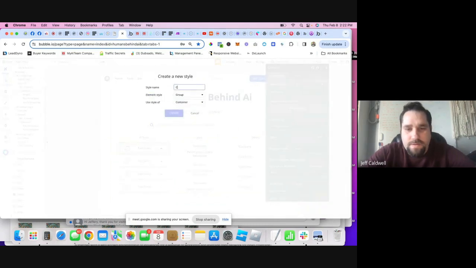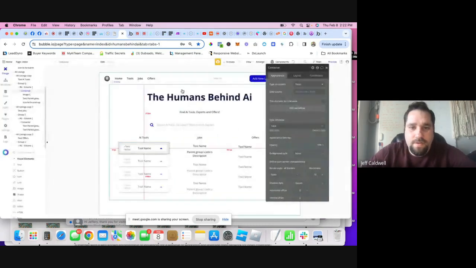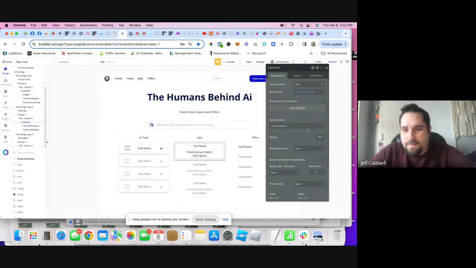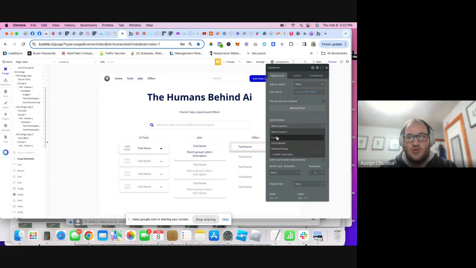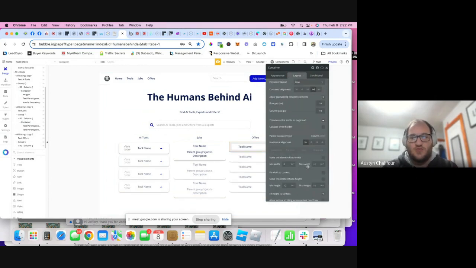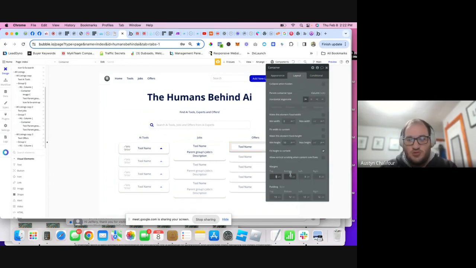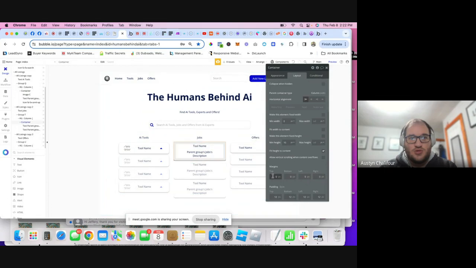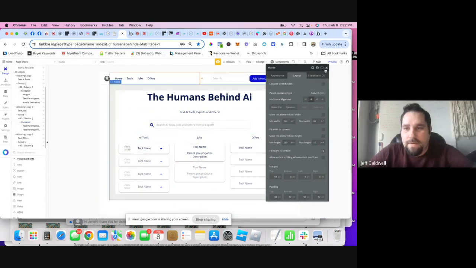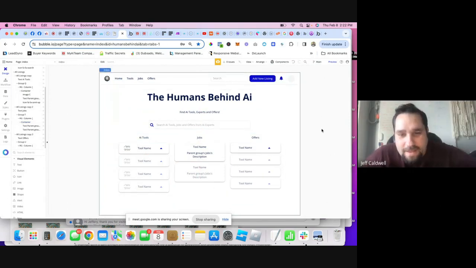Why is this not working? Card. Card. Oh, I guess we're not calling the parent group. Do a search color. Expert. All right. What do you think about that?